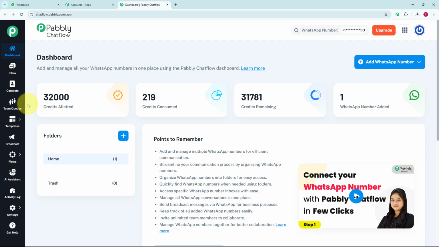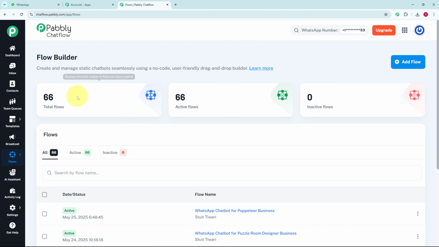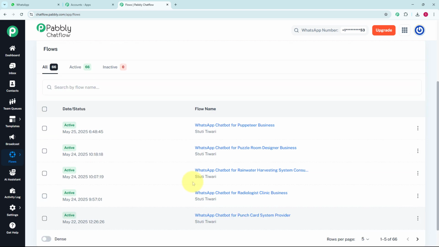Now let's start creating our WhatsApp chatbot. For that we just have to access flows. So just click on flows here. Once you click on flows, you will get this flow builder page, and here you can see these are the flows created by me.